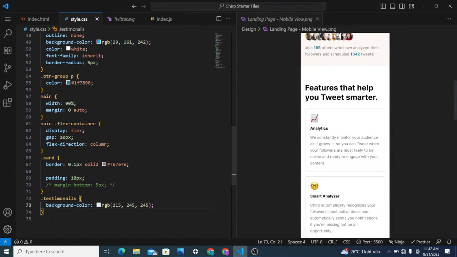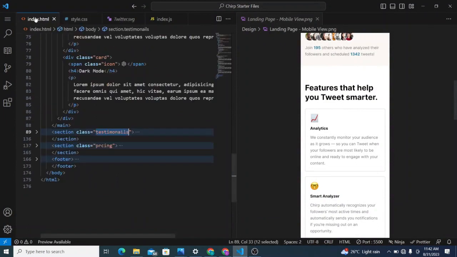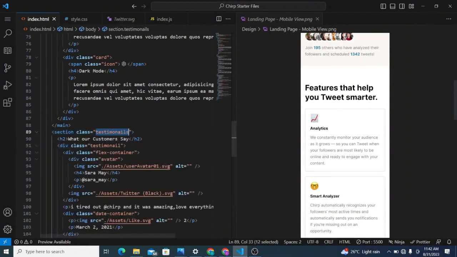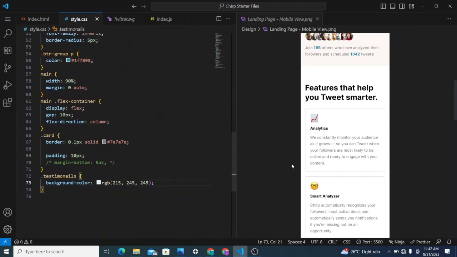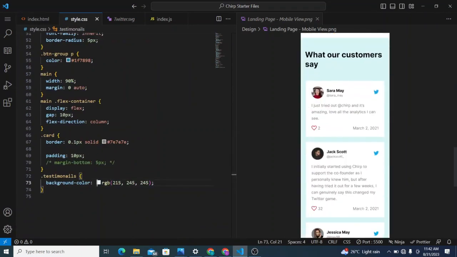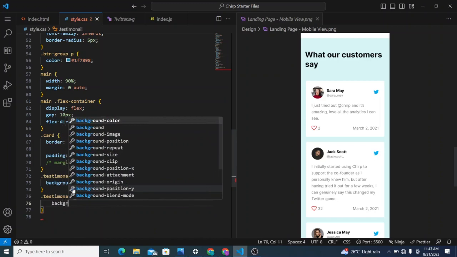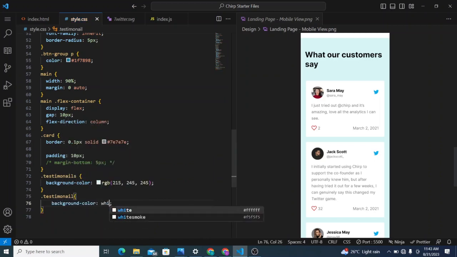So, what do we want to give each testimonial? We want to style this properly. Come here, testimonial. So, background, I'm going to give you a background color of white, as you can see.